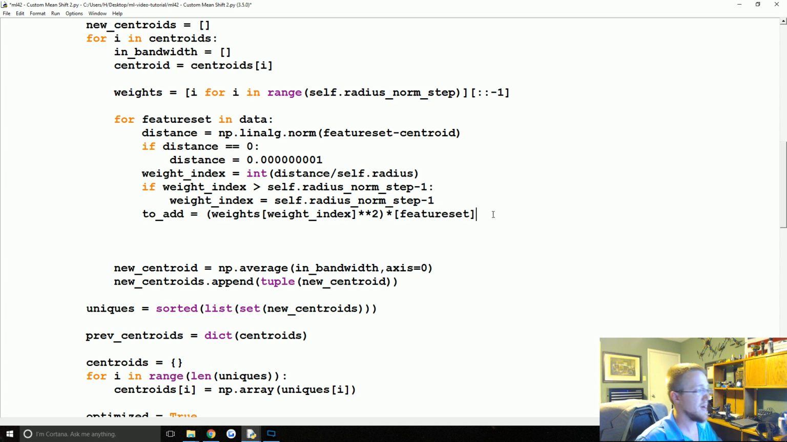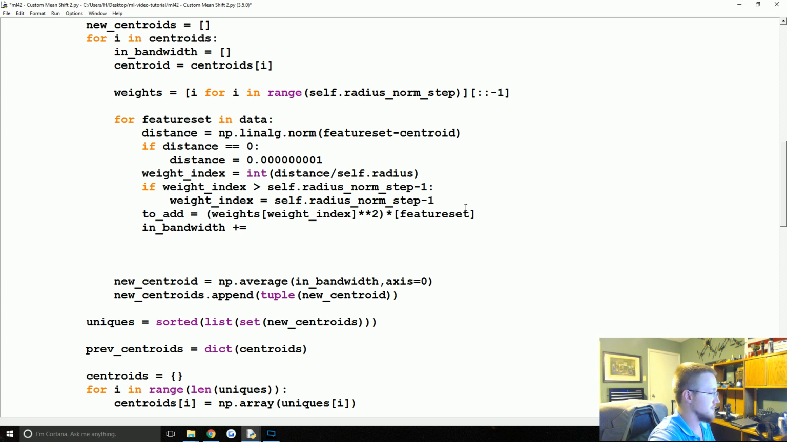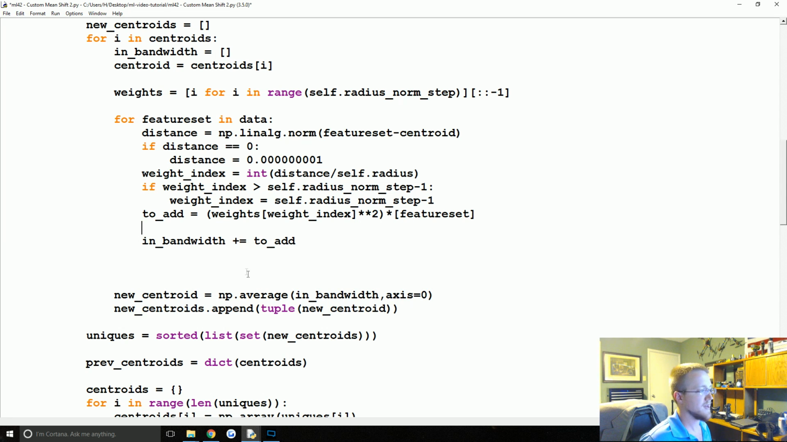Basically, at this point, when we create this, we're making a very large list in theory. It's 100 times each feature, possibly. So you're multiplying your data set quite a bit here, plausibly. So keep that in mind. So anyway, to add, what we're going to say is in underscore bandwidth plus equals to add. When you have two lists, this is a list plus a list. Okay, so that's why you can do plus equals there.